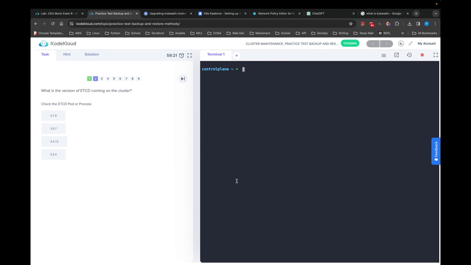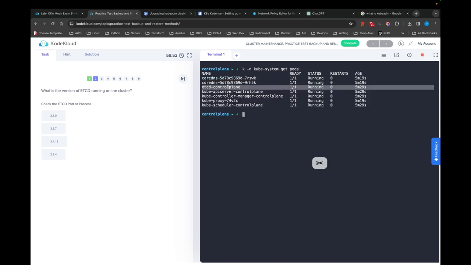So what version of etcd is running on the cluster? We can check the pod or the process. I prefer just checking the pod. So we can do a k describe pod. Let me do a k get pod first, with namespace kube-system, because we're looking for the etcd server, right? We can do get pods, and then it's going to give us the etcd control plane. So let's describe it and see what we get. Or I can just go to the manifest and look at it that way as well, which I'll probably just do.